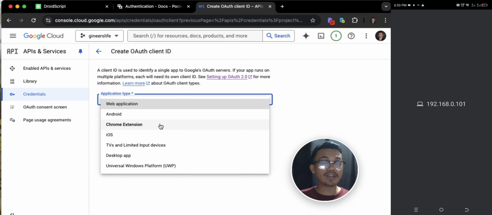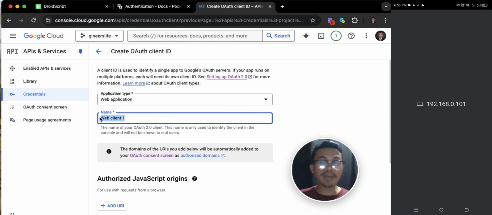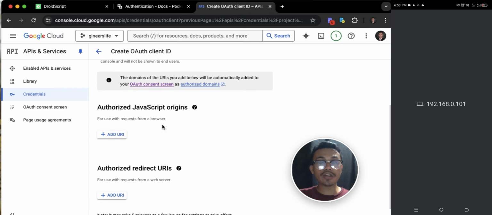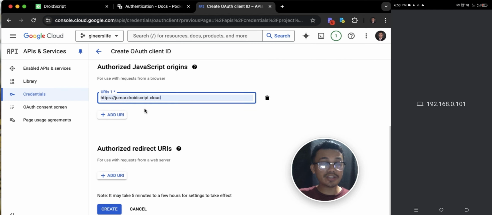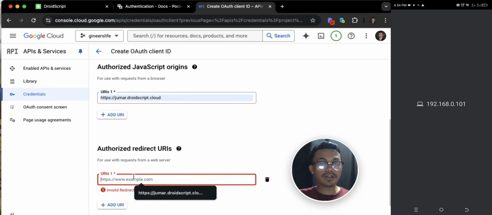Since we are authorizing our user from the browser, we will select this web application, and we will name our client ID sample cloud client, and then authorized JavaScript origin. We can add our DroidScript.cloud URL here because I'll be using our DroidScript cloud to host our login and redirect pages. Jumar.DroidScript.cloud. So this is my DroidScript cloud URL, and here in the authorized redirect URIs, we will add this URL of ours and then /redirect.html.